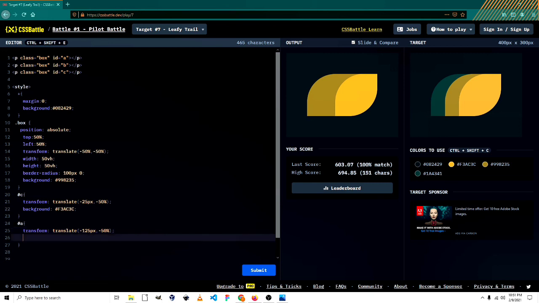So let's have a background, which is this one. Oh, I think this is great. So this should be 100% match. I don't see any difference. Let's submit and see it. Yeah, it is a 100% match with 603 score.